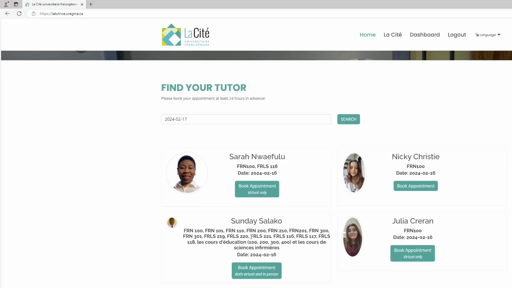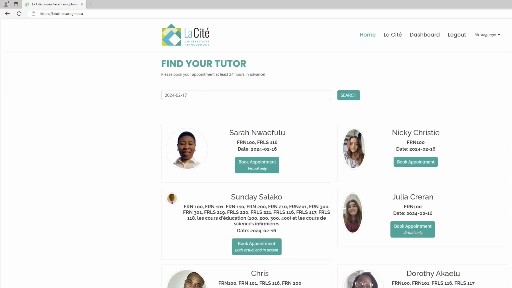So every tutor that is available for a particular date will be listed here. You can see the people who are available on February 16th. The reason why you are seeing February 16th is because we implemented in the system that you have to take your reservation 24 hours or more ahead. So 24 hours or more ahead is what you need to book your reservation as a student.